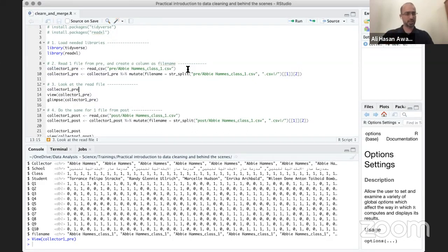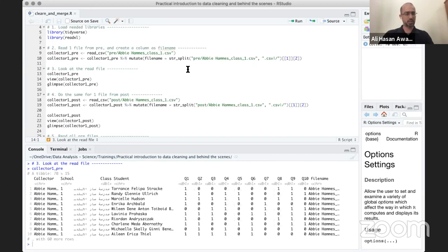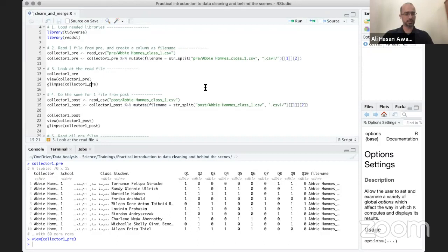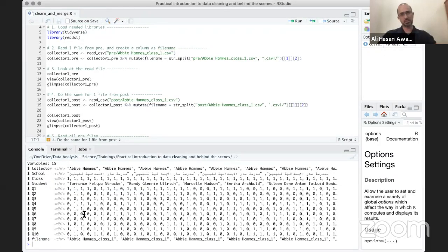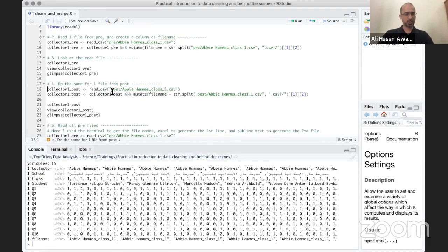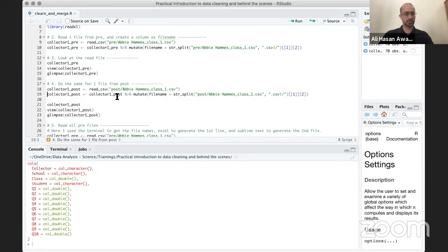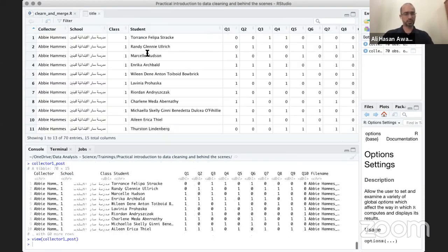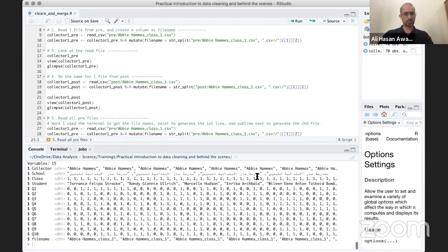Now let's look at the file. I think I did this already. I can do view as I showed you, and I can do a glimpse, another way to look at the file from a raw point of view. Let's do the same exercise to read from the post, the same file name, but from post. I'll call it collector1 post. Okay, I read it and I assign the file name, and let me look at it. Same. I can also view it as I showed you, and I can also do a glimpse on it.